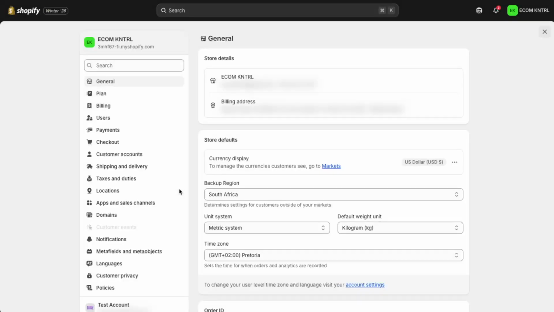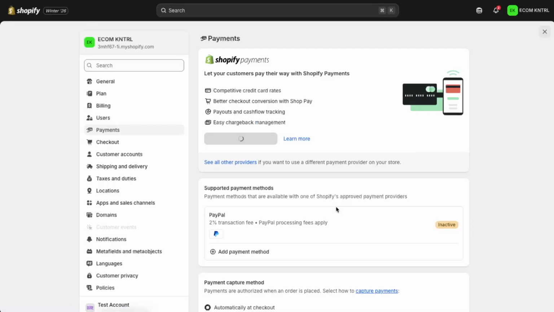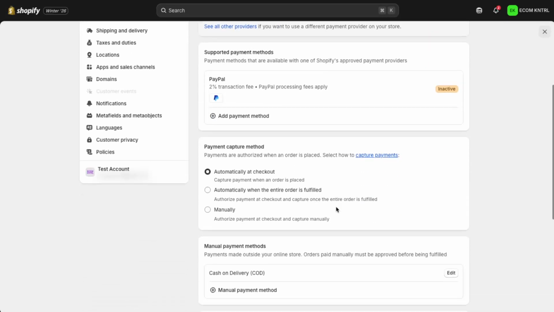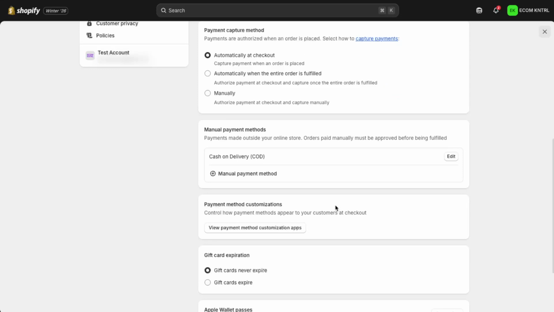The Payments section is where you control all the ways your customers can pay, including online providers, wallets, and manual methods. Once you're on the Payments page, scroll down until you find the section for Manual Payment Methods. Manual payment methods are options where you, as the store owner, handle the payment outside of Shopify, such as cash on delivery, bank deposits, or, in this case, money orders.